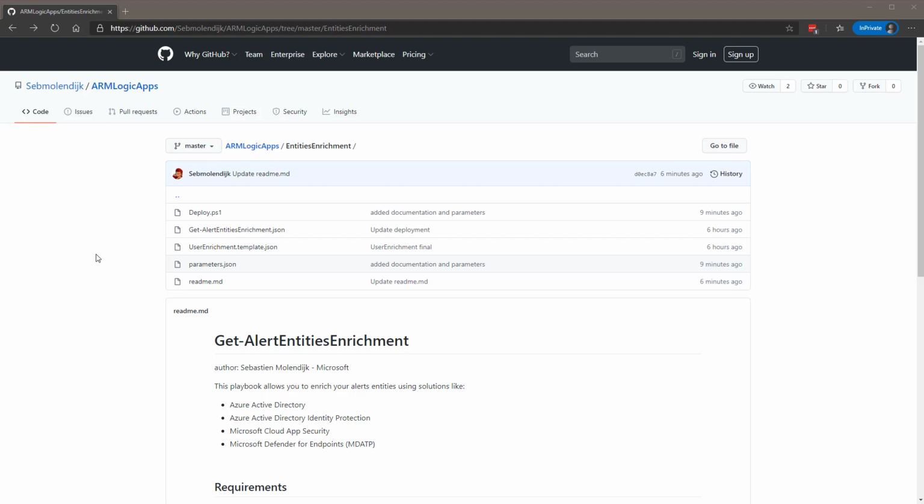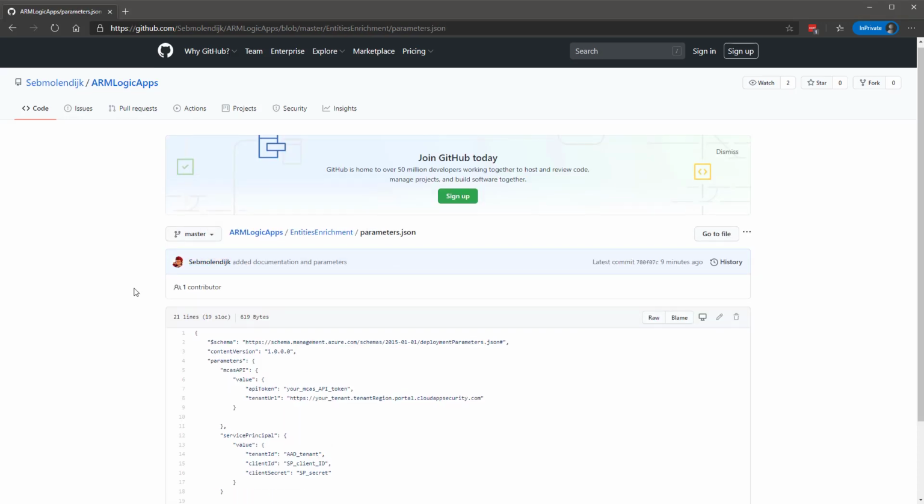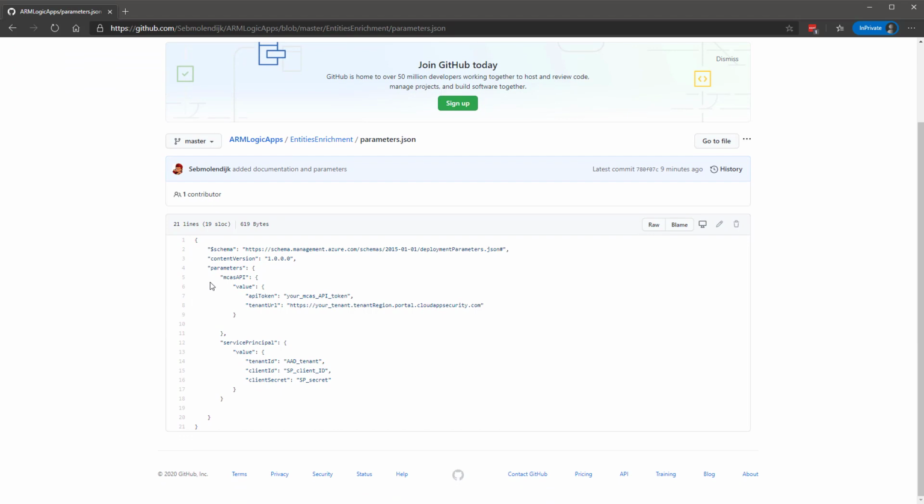So let's review now the different files that we have for using our playbooks. So first we have the parameters here that we're going to use at deployment. And in this parameter file, you can see that I have two parameters, one for the MCAS API. So this is an object that will require an API token that you have to generate in Cloud App Security, and your Cloud App Security tenant URL that you also have to provide here.